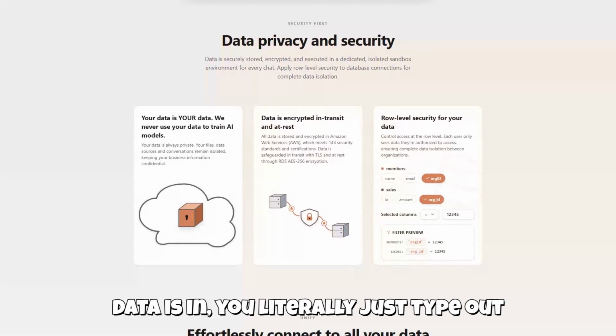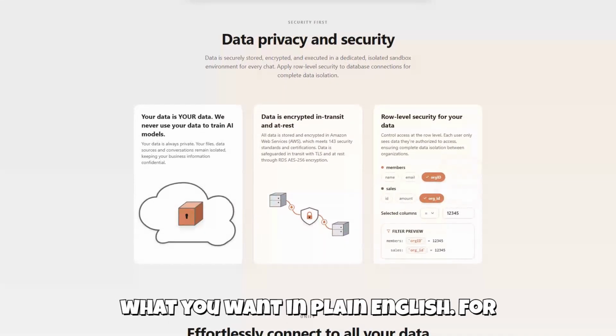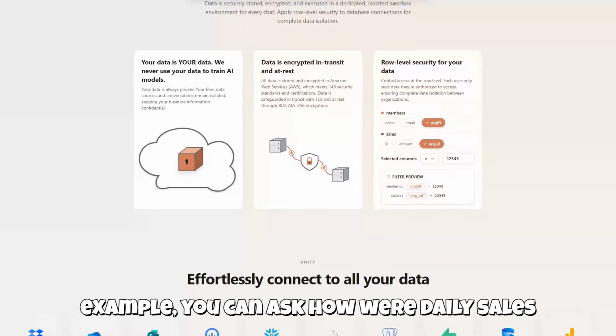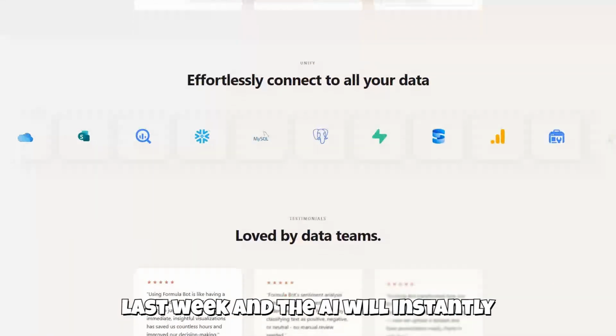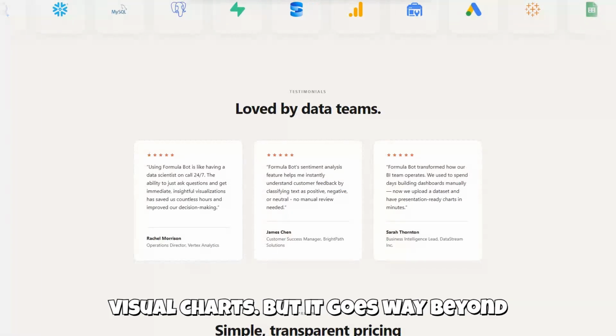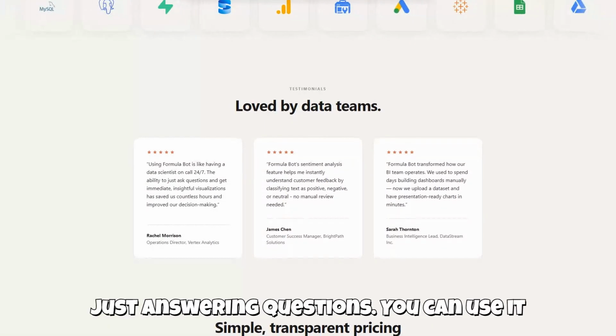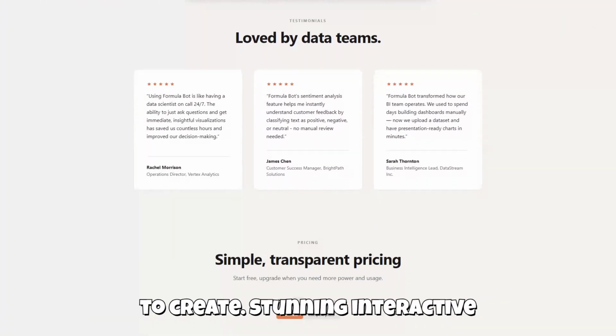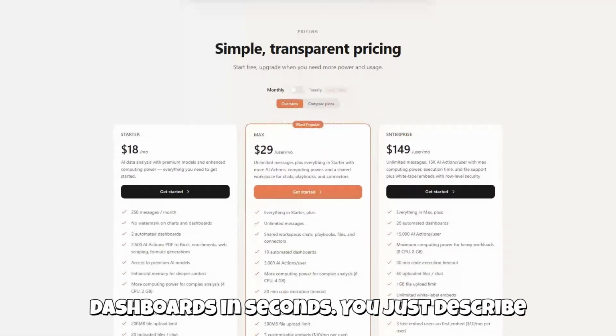Once your data's in, you literally just type out what you want in plain English. For example, you can ask, "How were daily sales last week?" and the AI will instantly generate the answer along with clear visual charts. But it goes way beyond just answering questions. You can use it to create stunning, interactive dashboards in seconds.